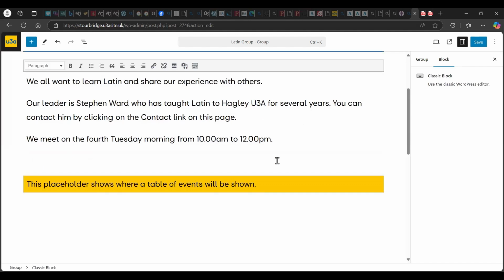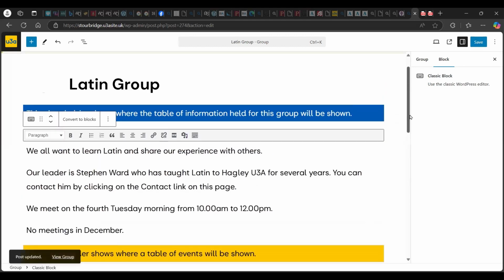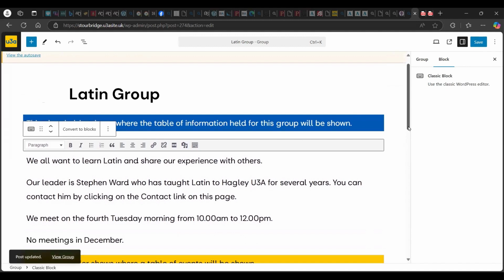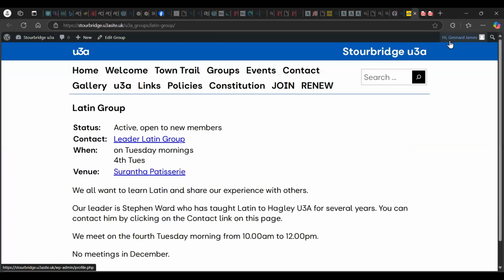For instance, if I do return and put "No meetings in December," and save it, then this is already published information on the Latin group. So if we view it by clicking up here, that's what people will be seeing.